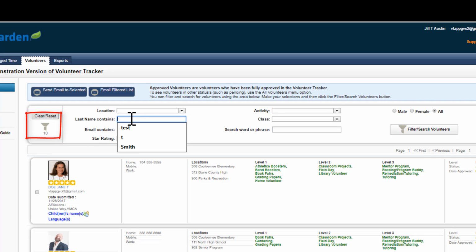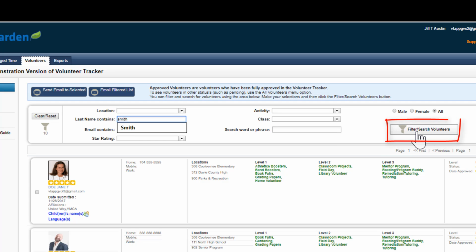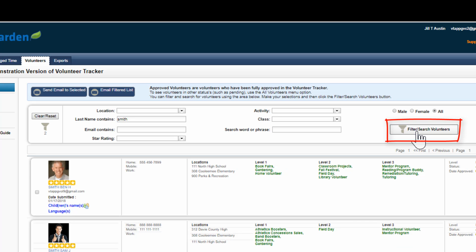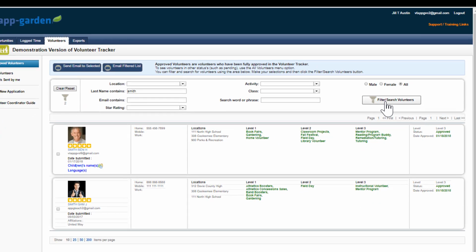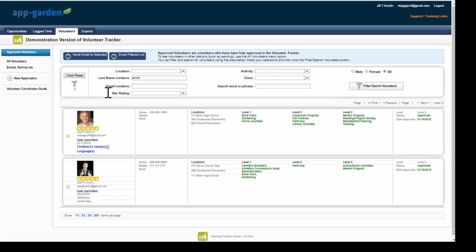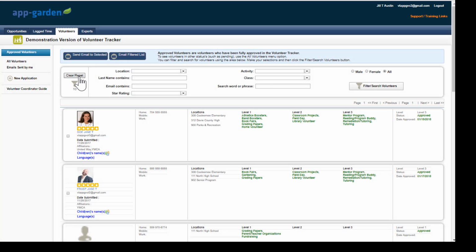And so if I need to search for a volunteer with the last name of Smith, I can simply type that into the box. It's not case sensitive. And then you use this filter search volunteers to find the volunteers that meet your criteria. Now you can put multiple search options here. So I'm going to click and choose filter and search. And so you can see that I have 2 volunteers, my counter shows 2, that have Smith in the last name. I can use the clear reset button to start over. So I'm going to clear that and back to all of my volunteers.